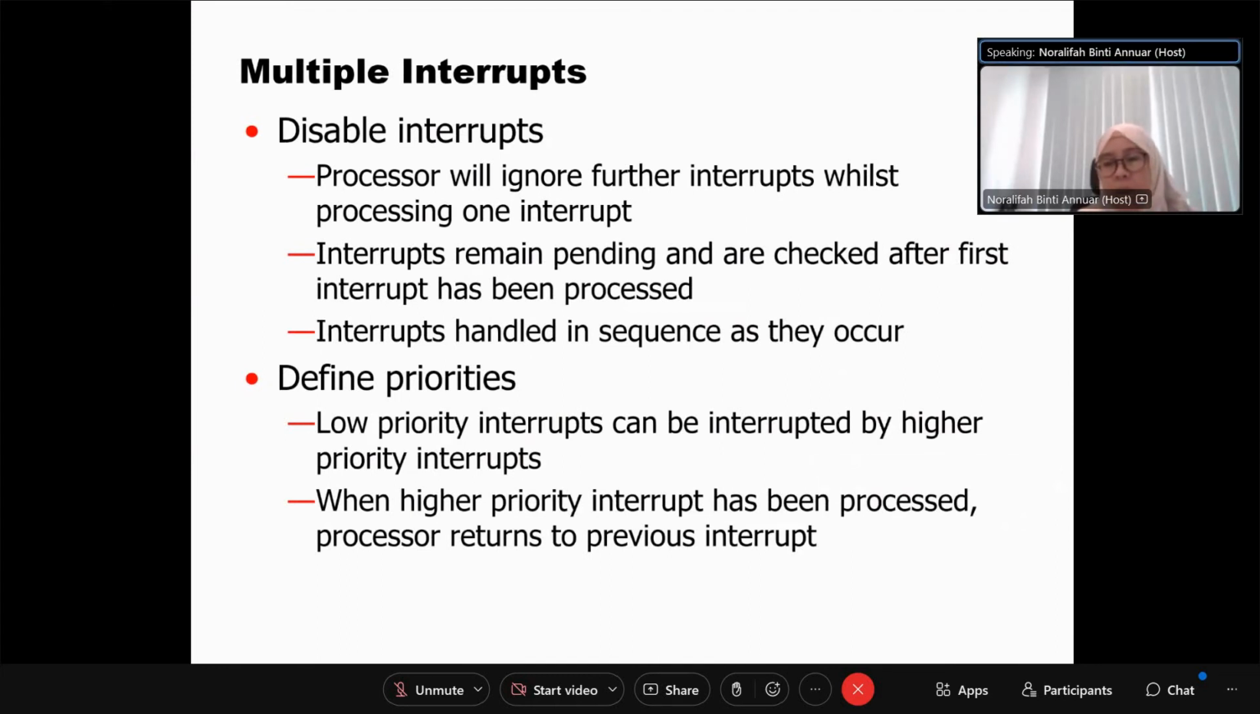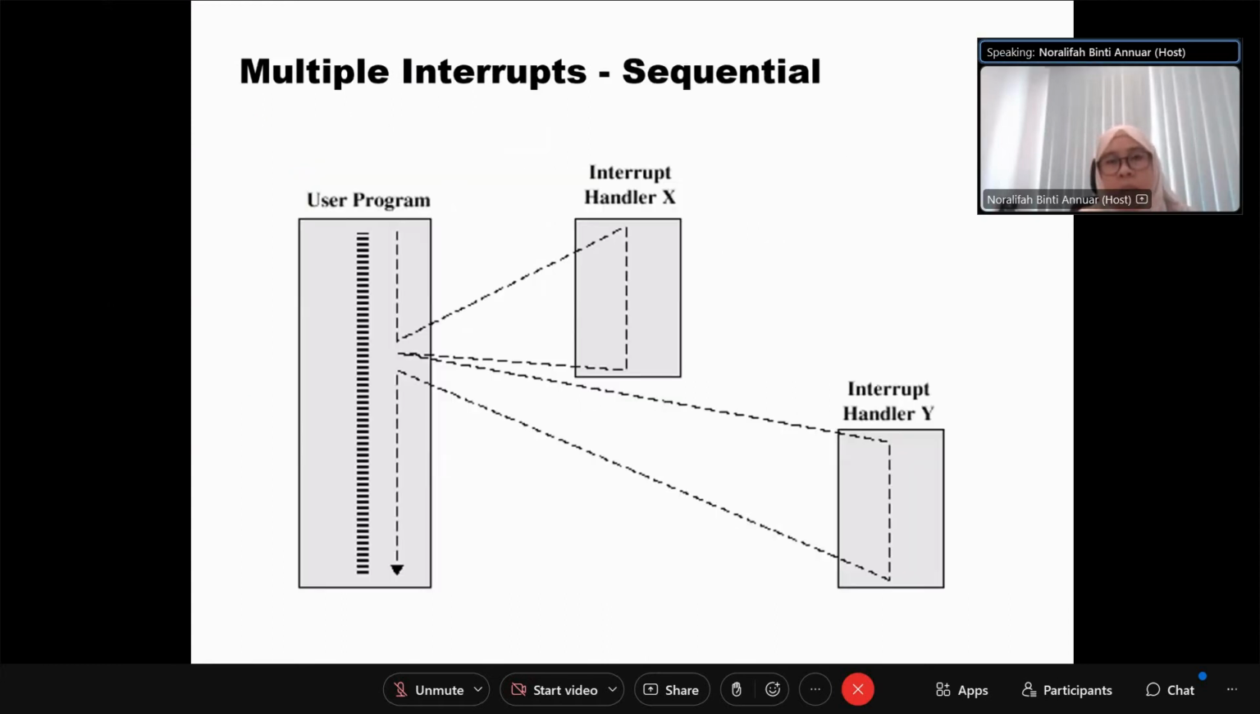You can define the priorities. So here, like printing, you can define it. This one is if you hardcode it. A low priority interrupt can be interrupted by a higher priority one. This is simple. Now we want to show sequential interrupt.